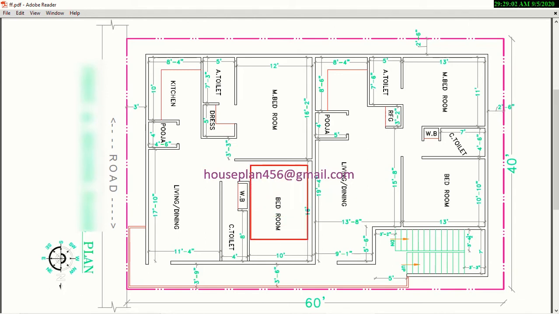This is the second bedroom, size 16 feet by 10 feet. Here have one common toilet, size 4 feet by 8 feet. Here completes first portion details. Let's see second portion details.